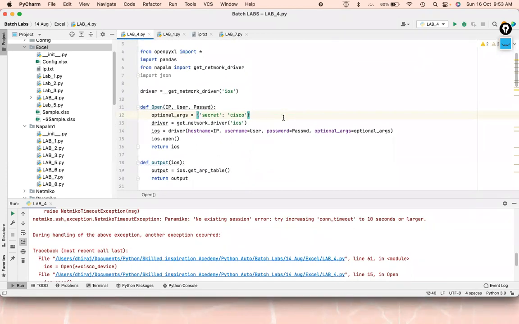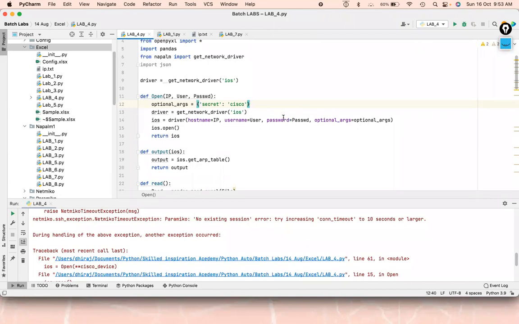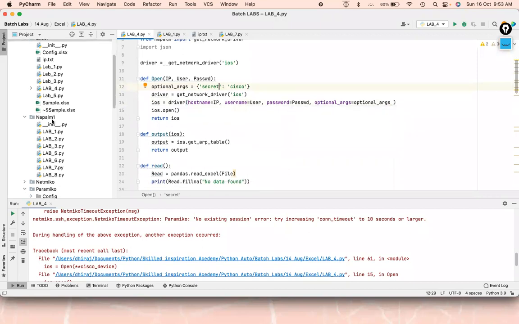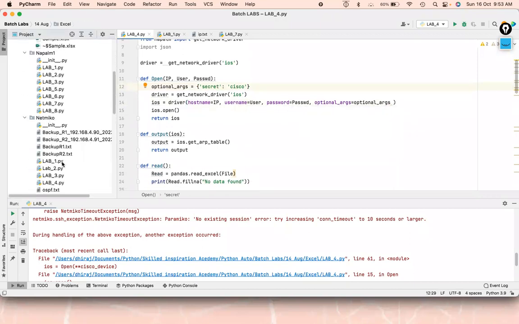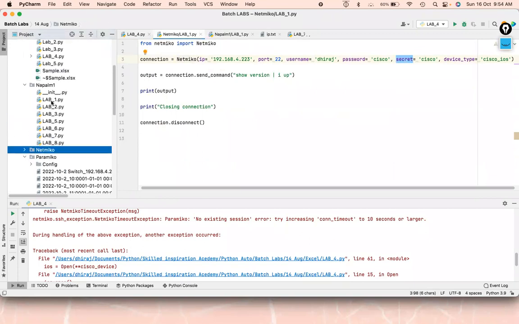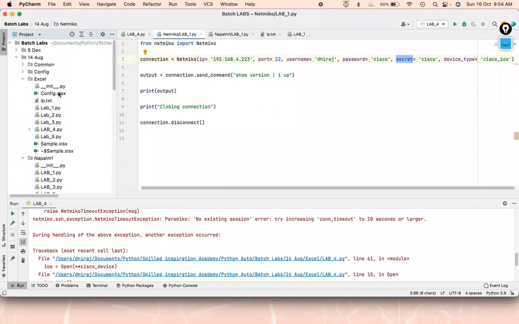Should it be secret TS or only T? Secret what? Secret means TS? No, no, secret only. If you see Netmiko, in Netmiko we did the same thing. In the background it should use secret in Netmiko only, right?